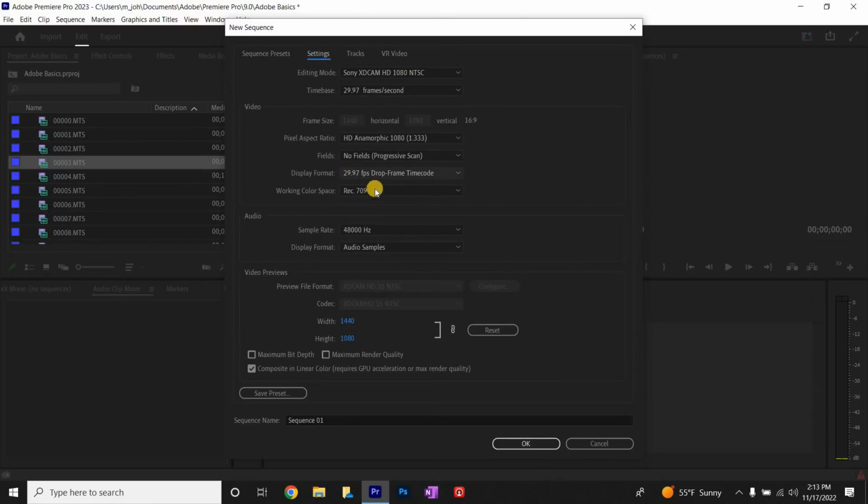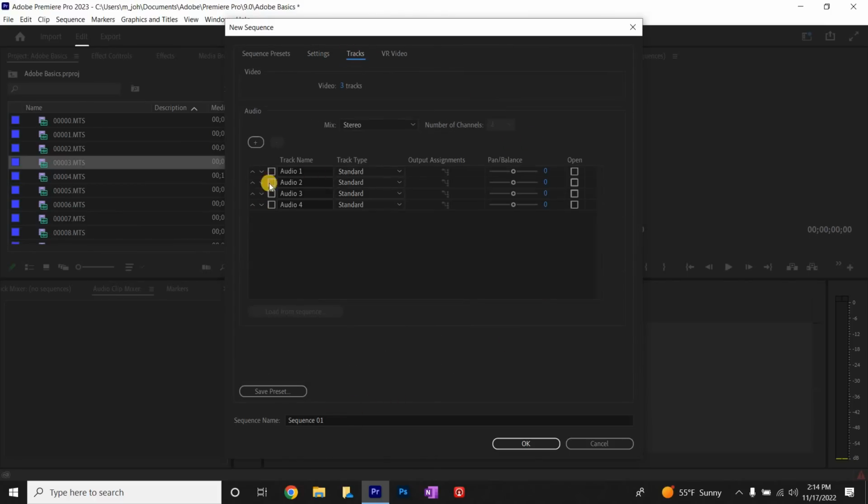So we are doing display REC, that's your color workspace. You can change your audio samples. We're 1440 by 1080 in this setting, but you can unlink and change that if you want. And then you name your sequence. We'll just leave it as is. And then you can select how many tracks.